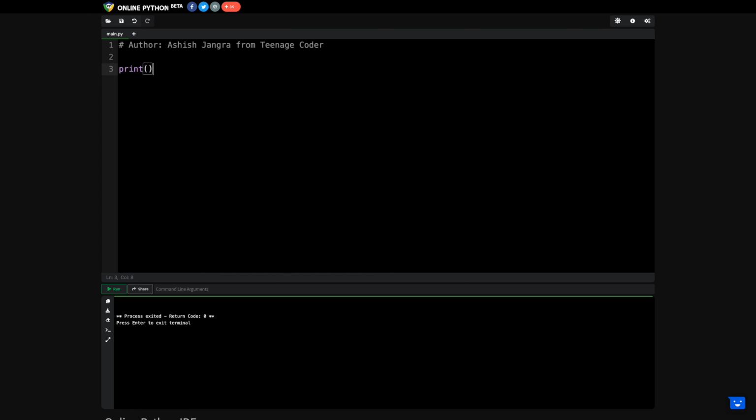Let me print an example of a number. If I'm writing, let's suppose, 1 or 2 or 3 or 9 or 11 or 1,000, that comes under a number. And numbers are called integers in Python. Clear? How to check the data type?